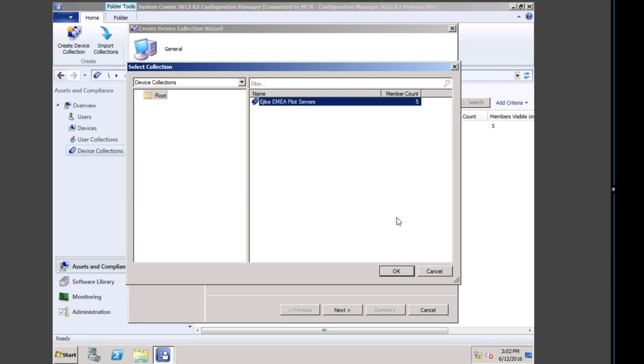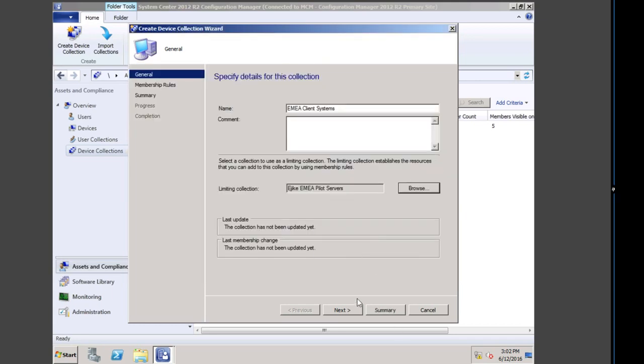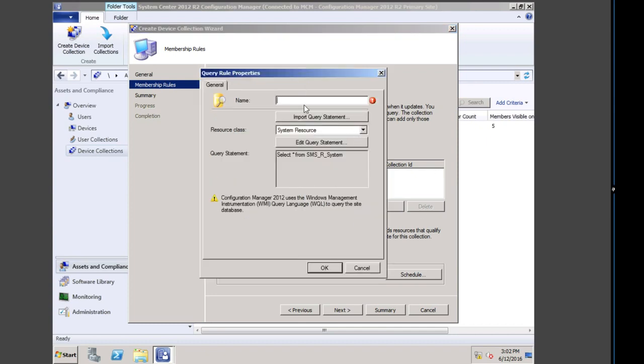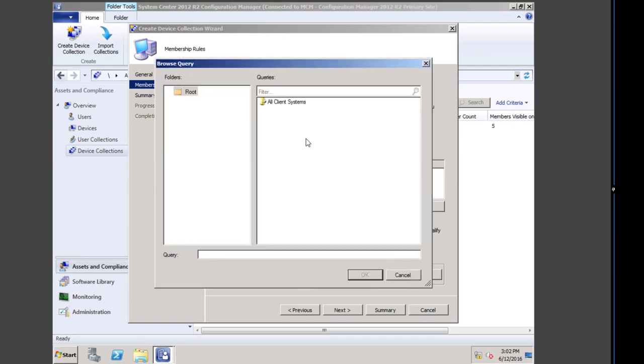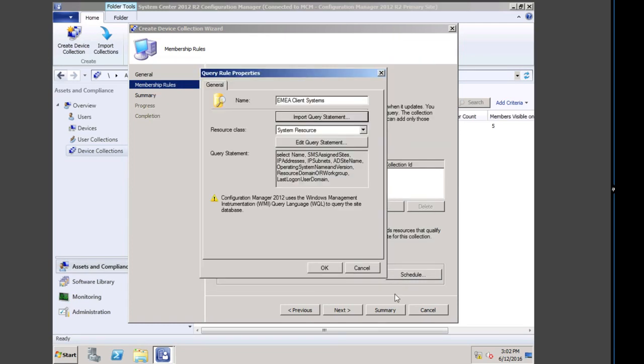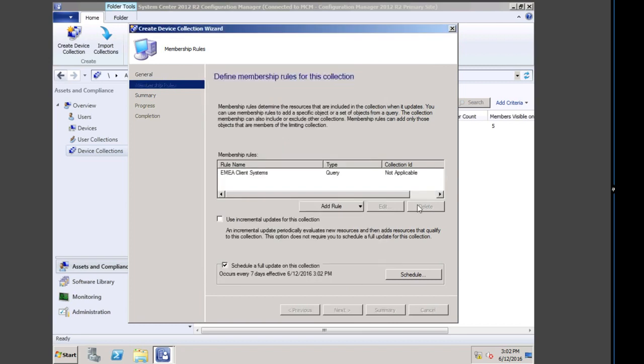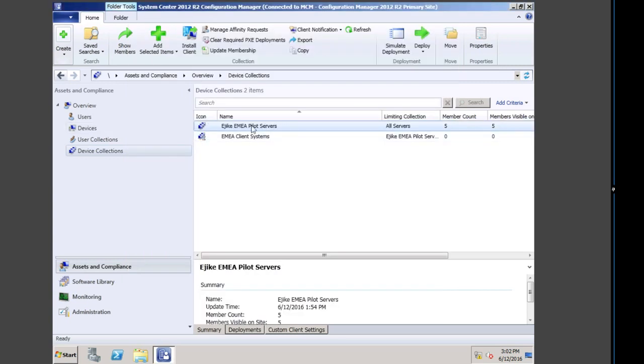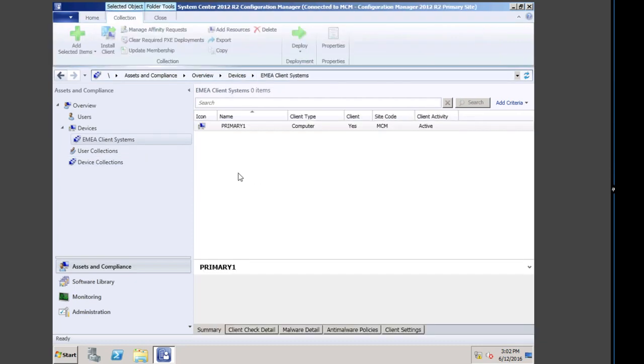Choose the limiting collection available for it. Click next. Add rule, query rule. Give it the same name. And if we import it, there you go. Click OK, OK, next, next. Click close. And the same here, we are now going to see just one EMEA client systems, which is for the primary site server. There you go.